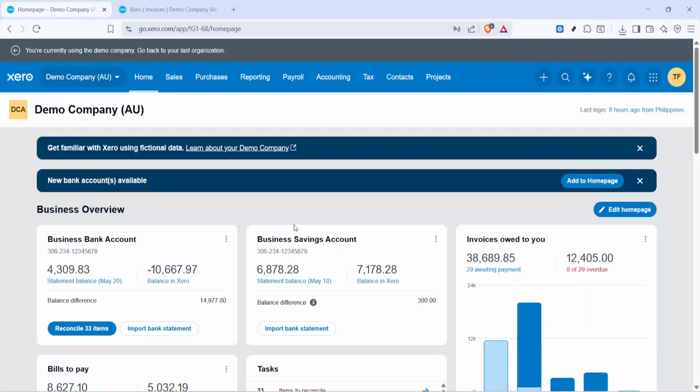In today's video, I'm going to teach you how to apply a discount to the purchase invoices on Xero. We'll walk through the process right on the invoice screen so you can confidently enter a discount and make sure your totals, tax, and messaging are all correct before you send it out.